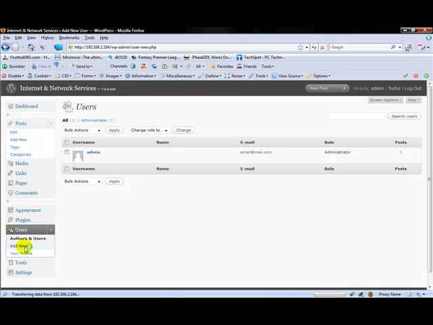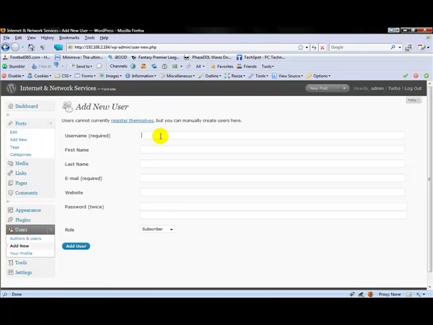Just click at add new, and then the username. I'm just going to call it user, and the email user@user.com. Website is only optional, and password just whatever suits you. And you give him a role here. It could be a subscriber, who could see the blog and the contents only. Administrator has full access to your blog. Editor could edit stuff, not everything. And there are the other two. Once that's done, you could just click add user.